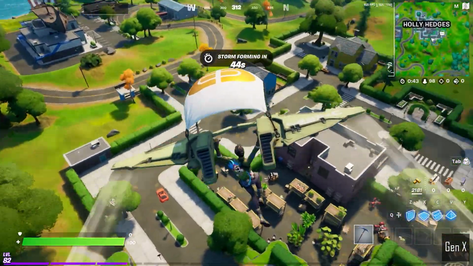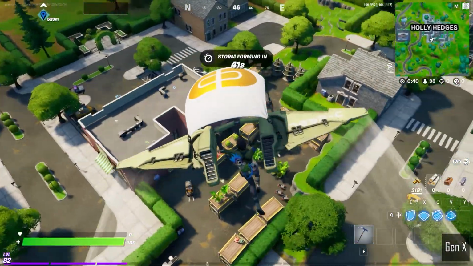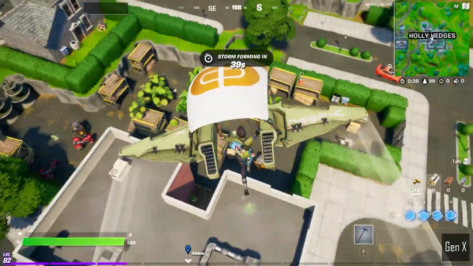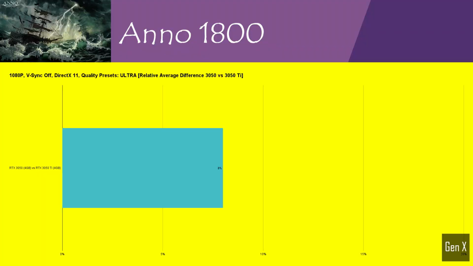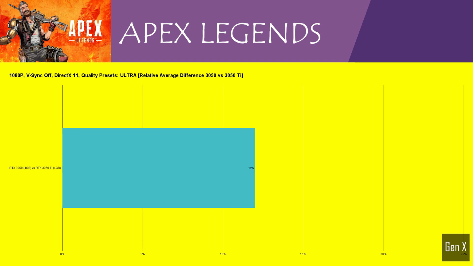As expected, the difference between the two cards is not huge for most games, even though there are a few exceptions. In Anno 1800, the difference stayed within single digits when tested at ultra settings at 1080p resolution. Around 8%. Apex Legends was tested using highest settings in the practice range. Depending on the scene, the gain can be seen as 10 to 15% in favor of the RTX 3050 Ti.